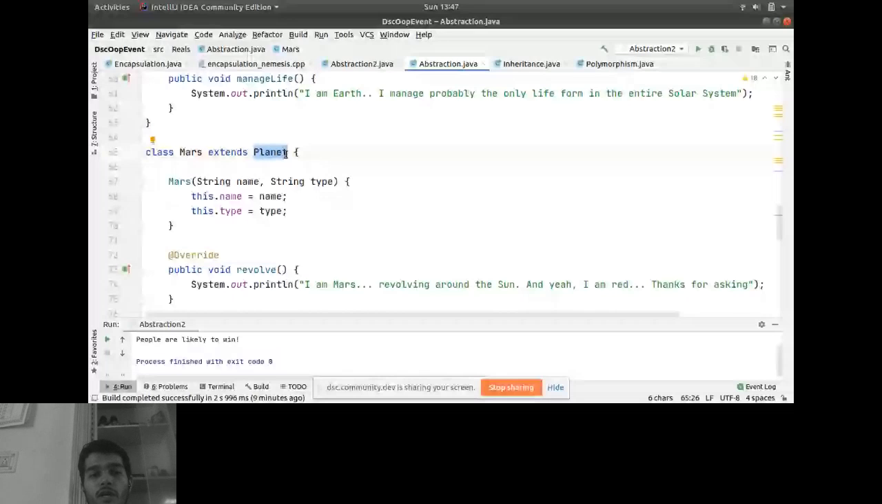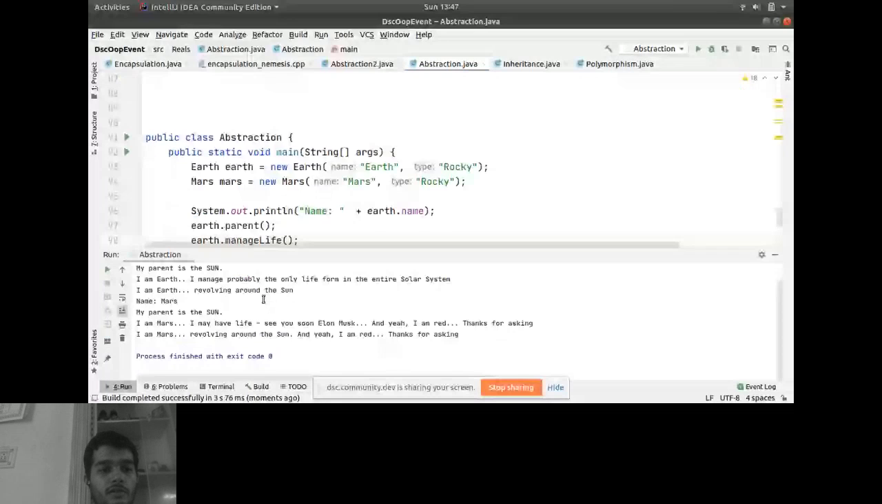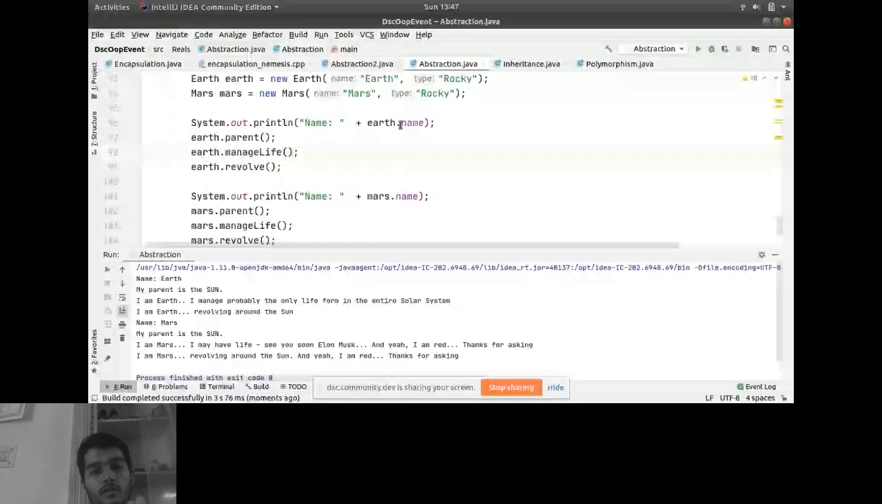Let me run this and show you what happens. This is again the main function. I'm creating new objects here, Earth and Mars, and just printing things like Earth.parent, Earth.manageLife, and revolve. Same thing for Mars. Let me run this. So here, as you can see, when I call Earth.name, I have declared it as public, so it is fine to access it for now. Usually you use getters and setters. So it says the name is Earth, and the parent is Sun.